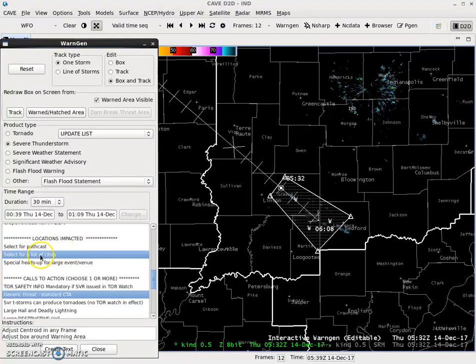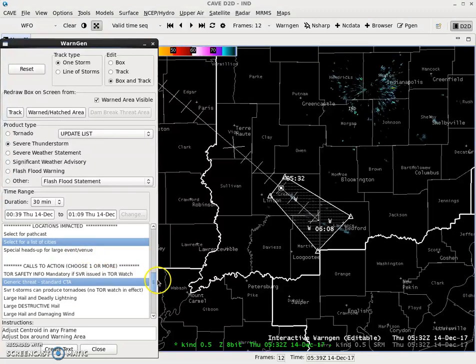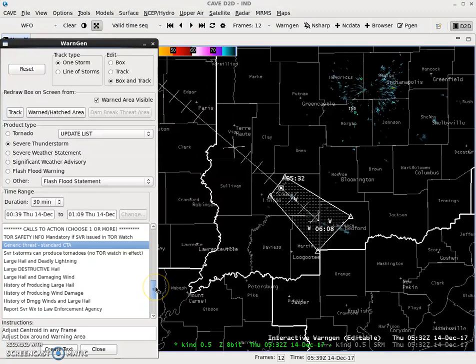Standard practice, just use list of cities. Don't use path cast unless it's a large and dangerous tornado or some major event like a high wind situation. Just use list of cities. You can also do a heads up for a large event or venue. And then calls to action. We'll just say generic threat, standard call to action, because we don't really need any heightened calls to action because we don't have anything higher than just a base severe thunderstorm warning.